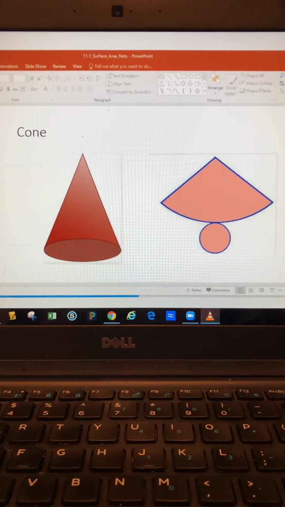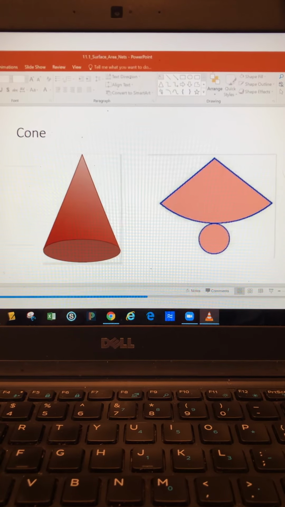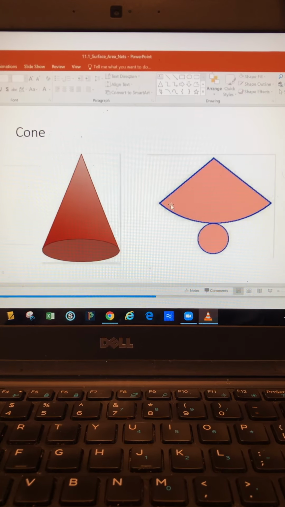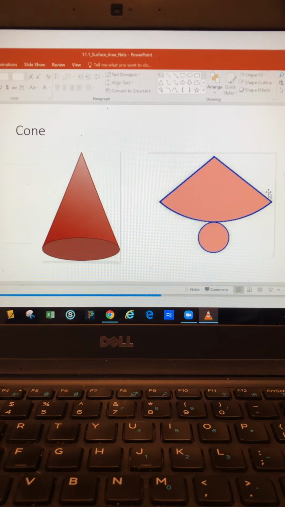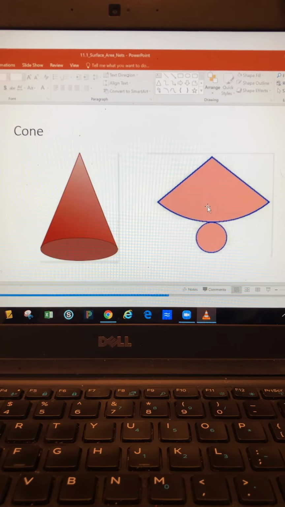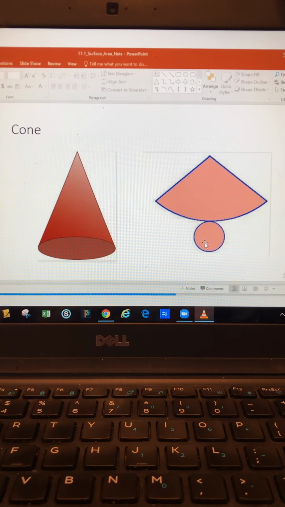Now, a cone unraveled will actually be a little bit different. You'll see that if you unravel the cone, you're actually going to have a circle on the bottom, and then you're going to have this weird shape up top. So we'll learn a formula to deal with this weird shape. But if you're going to calculate the surface area of a cone, you're going to need 2 parts.